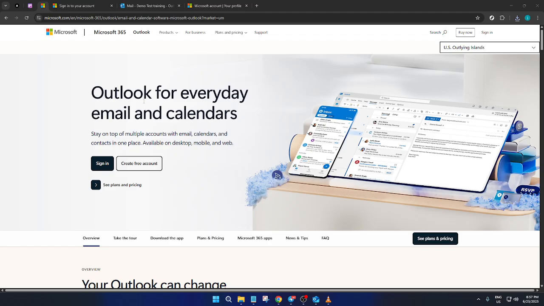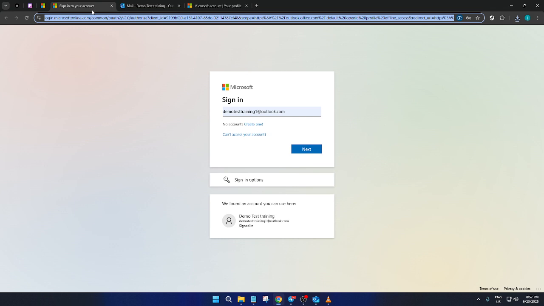You can easily access this from any web browser by typing in the URL or searching for it online. Once you're on the Outlook homepage, you'll see an option to sign in. Give that a click, and you'll be directed to the sign-in page. Here, you'll be prompted to enter your login details. Just type in your email and password to access your account.